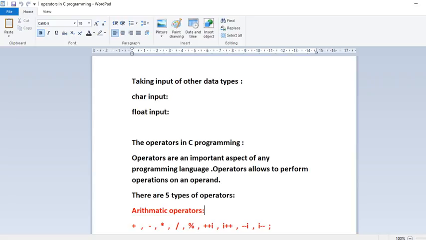In the last episode, we learned how to take the input of an integer data type. Now we will learn how to take the input of the char data type and the float data type. These two are also very important, as we all know, basic data types. And then we will learn about the operators in C programming. We will go through all the operators.